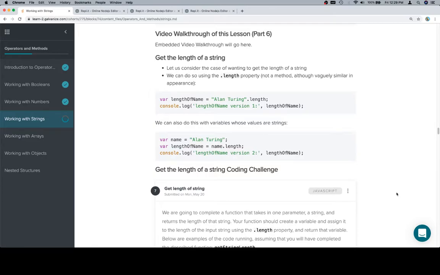But anyway, let's talk about getting the length of a string. So we can do this using the dot length property. It's not a method, although it is similar in appearance. What you want to consider is that it's a property because we're not calling anything. If it was length parentheses, then we might be talking about a method, meaning a function that is located within an object. But since it's just dot length, we call this a property.